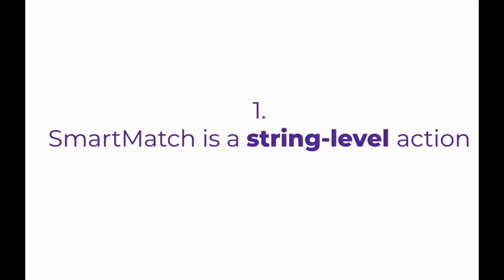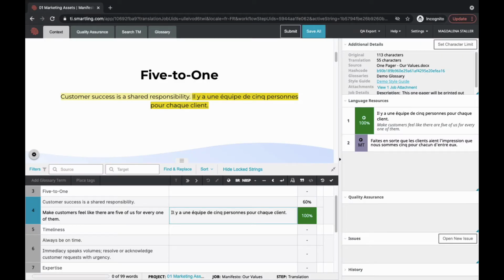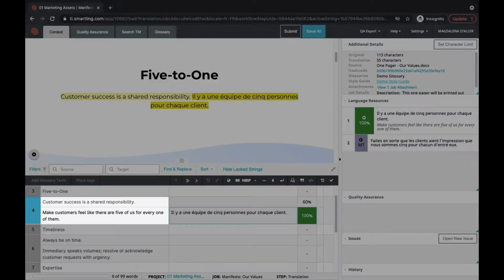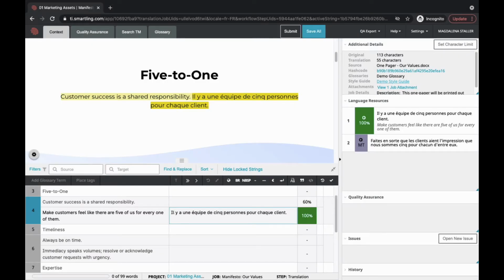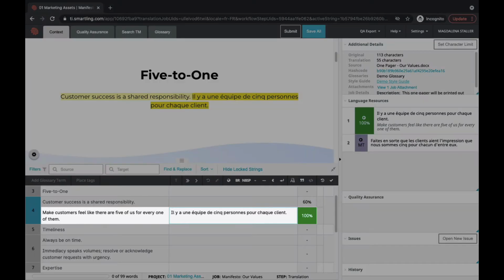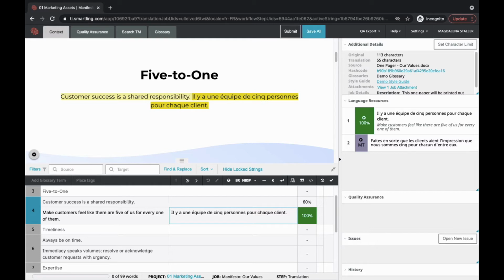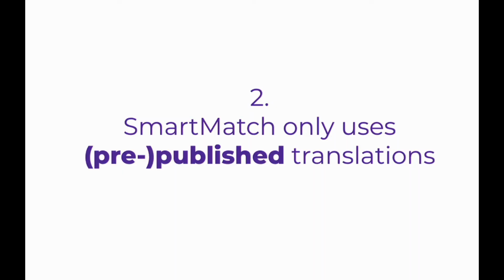SmartMatch is a string-level action. Going back to the content structure in Smartling, larger strings might be broken down into separate segments or sentences for your translators. In order for SmartMatch to kick in, you need to have a translation available in your memory for the entire string. If there is an existing translation available for just one segment, SmartMatch does not kick in. This is because we don't want to SmartMatch only one sentence within a paragraph and potentially take it out of context.